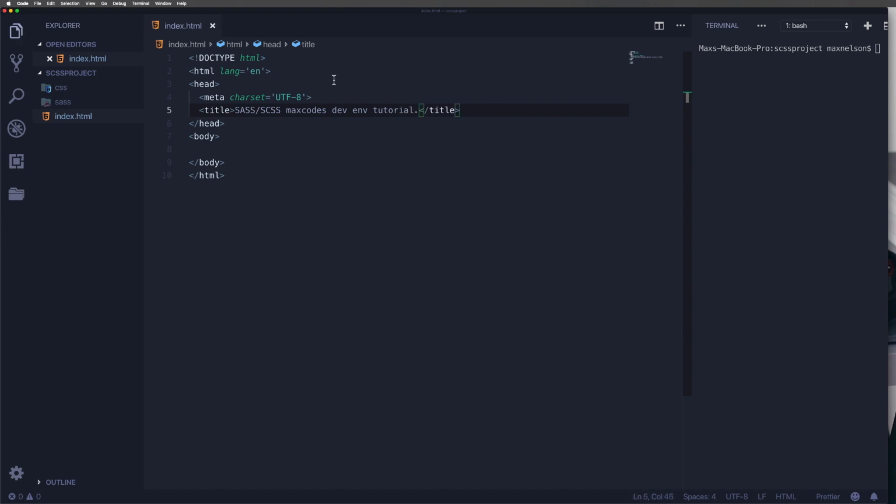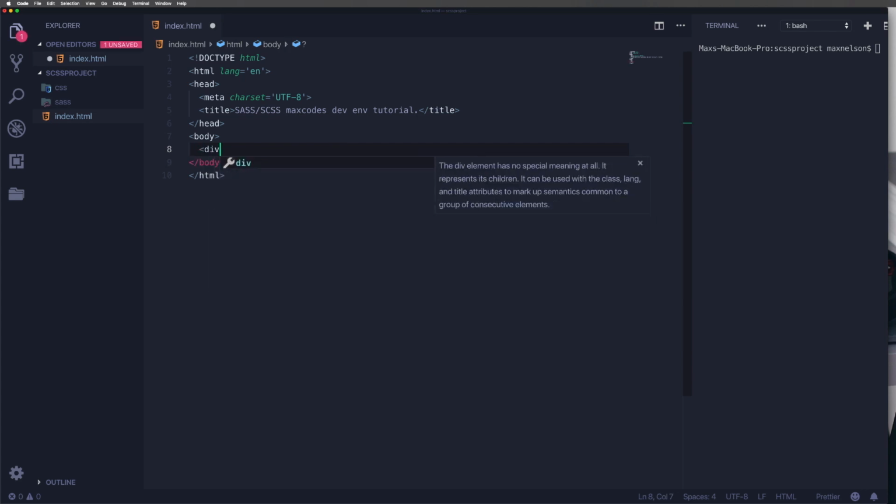Okay, so next thing we want to do is basically just put some divs in here and make sure that we have everything on our screen. So if you're not at this point, go ahead, feel free to pause and get to this point and then continue.